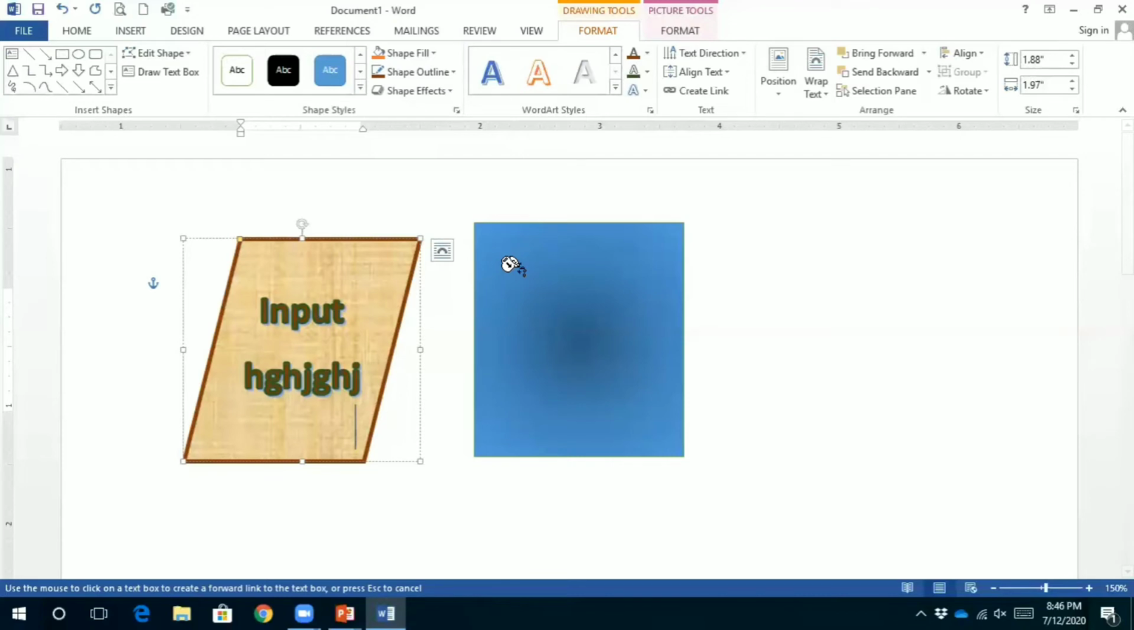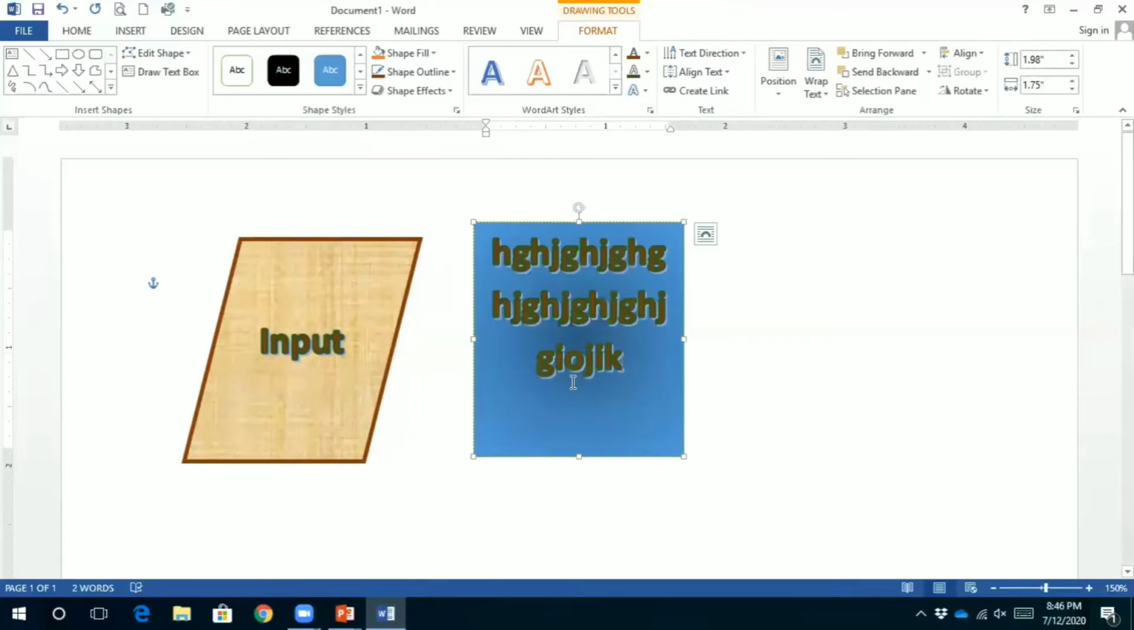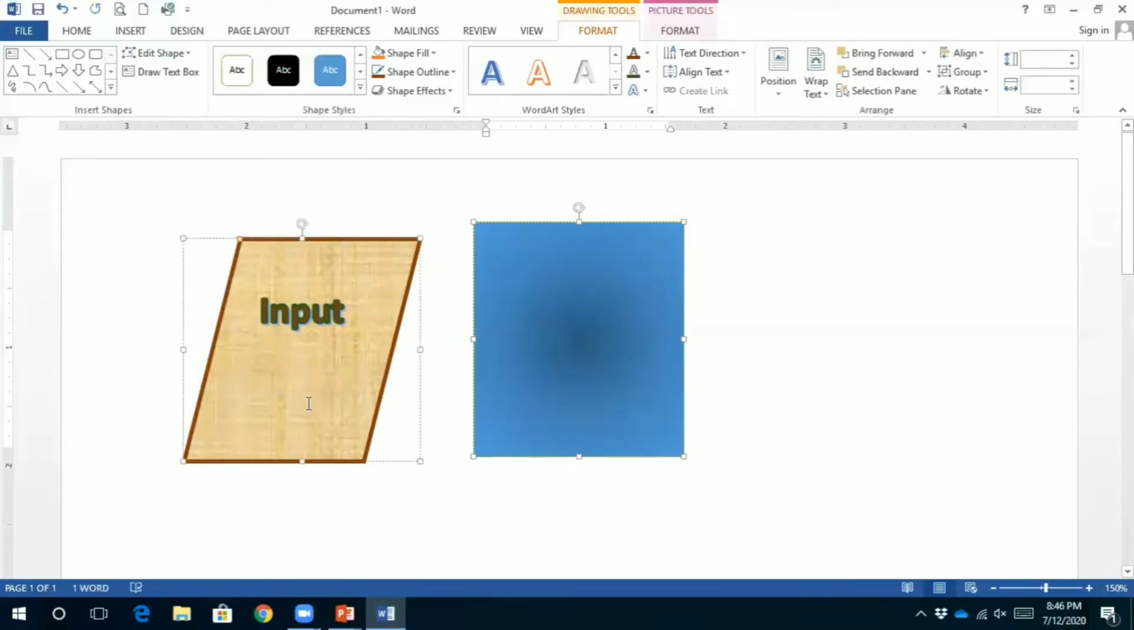It is pouring something into this particular text box. So here what we are doing, we are linking it with the previous text box. So my text is shifted to this particular text box. When you click here, you can see your text has been shifted to this particular text box. Let me show you how this happened.